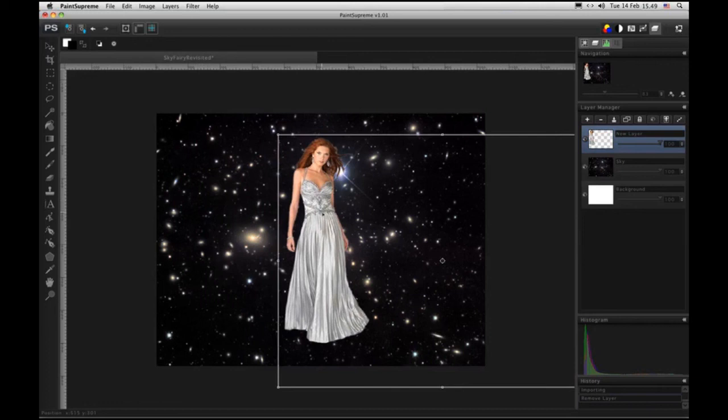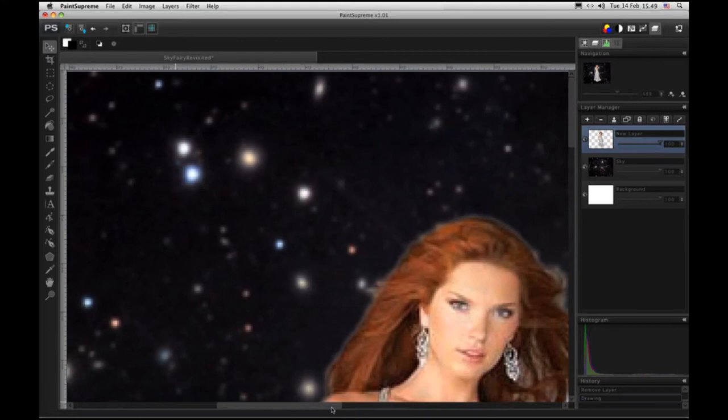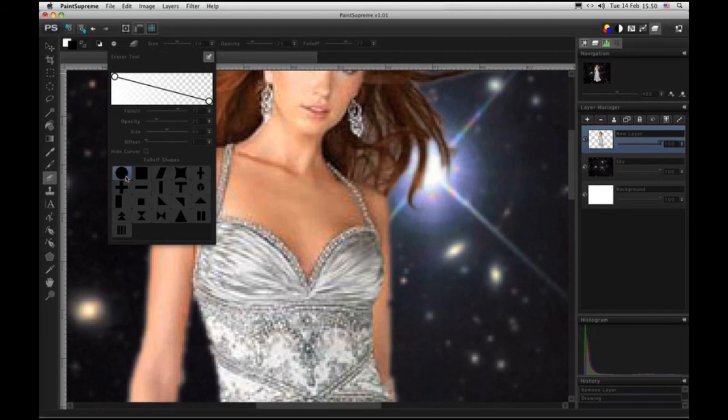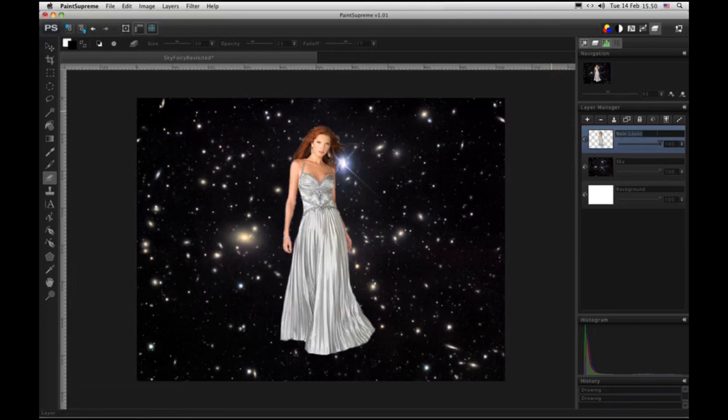And that's it. Now we want to show a little bit more of this glow through here, so we will zoom in. And we will use the erasure tool. And change the opacity to around 25, with a big fall off to make it smooth. Choose the round brush here, and we will click here in there a few times. Now we will see more of the star through here. We will rename this and save our file just in case.